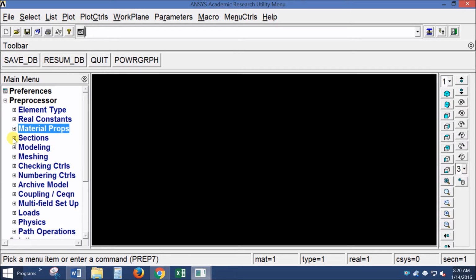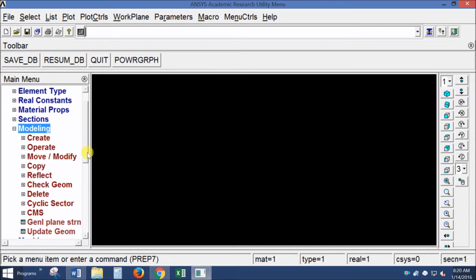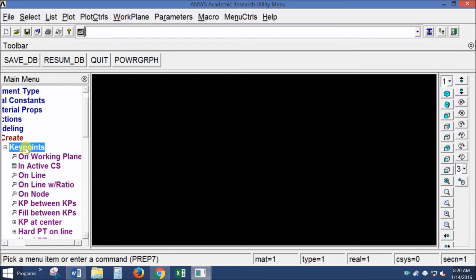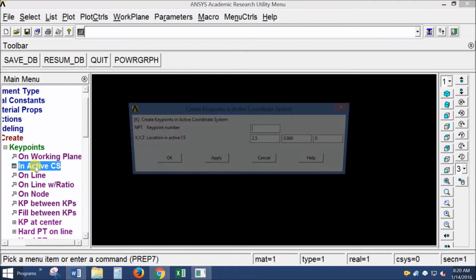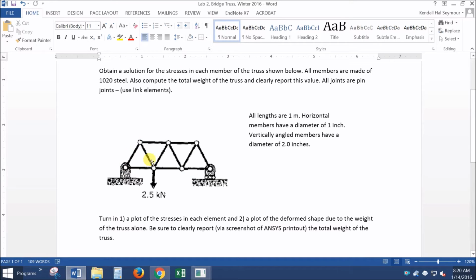And then the next menu down is sections, which we won't use until we do 3D elements or 3D geometry. And under modeling, this is where we create all of our key points and our lines, basically our geometry. So modeling, create key points in Active CS. And then looks like I already have them written up from before. But basically, we're going to have to create these 1, 2, 3, 4, 5, 6, 7 key points.